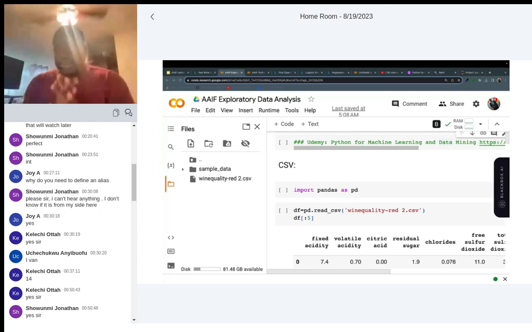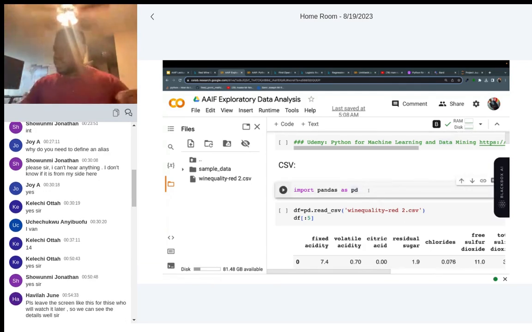Yes. So now, based on what you've learned from African AI Foundation, they said let's use pandas. Excel is bad. So let's use Google Colab or your Jupyter notebook, after you've installed it with pip install. Please leave the screen like this for those who will be watching later.